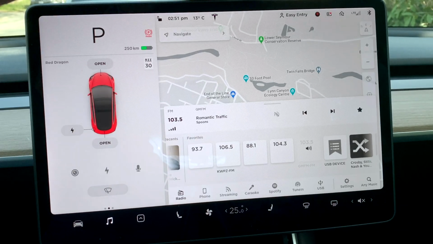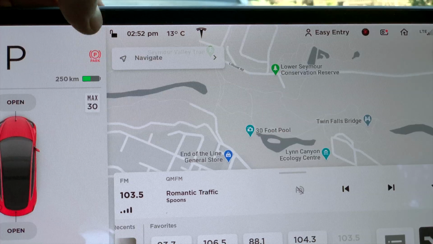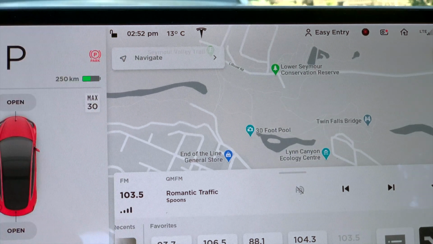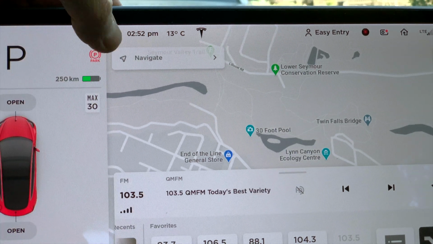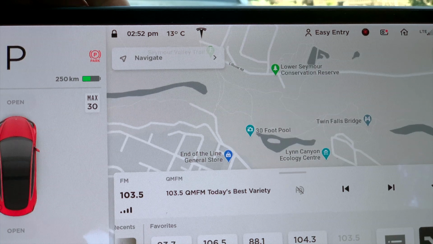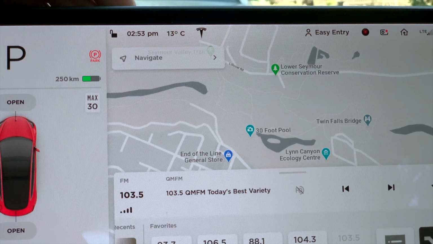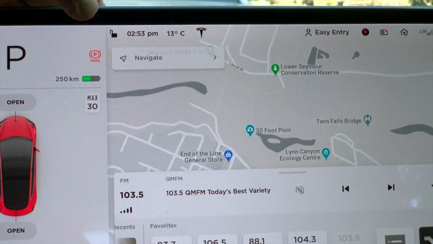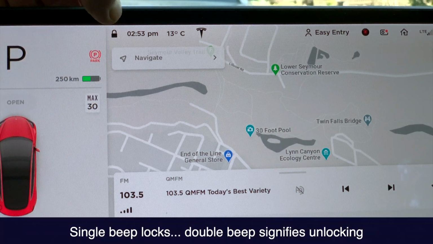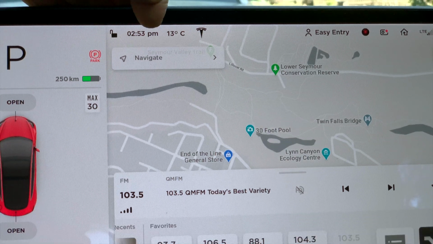So let's take a look at what these icons mean, what they do, and just give you a quick understanding. Start from the left. There's a lock symbol. You can lock the car from the screen if you want to. If I just tap this, you'll hear it. There we go. Car's locked and unlocked. And you can see that change on the left-hand side. There and there. Now, move a little further.